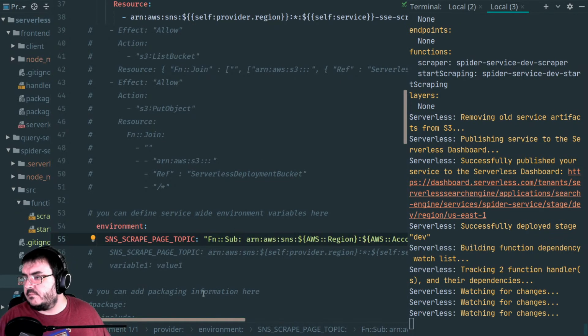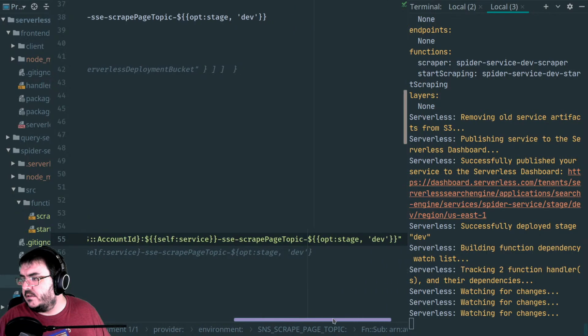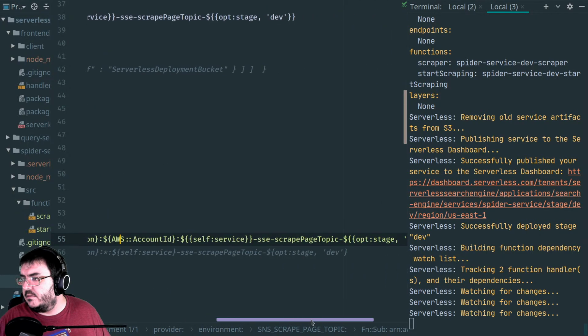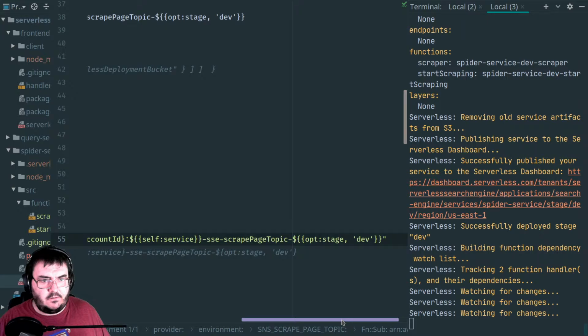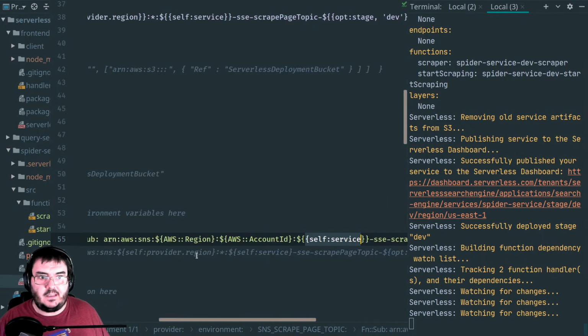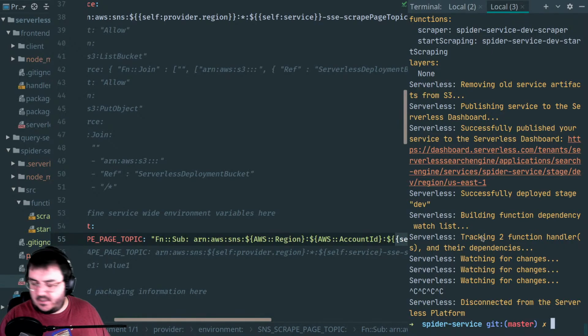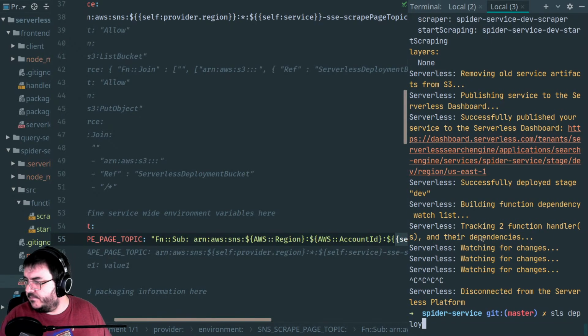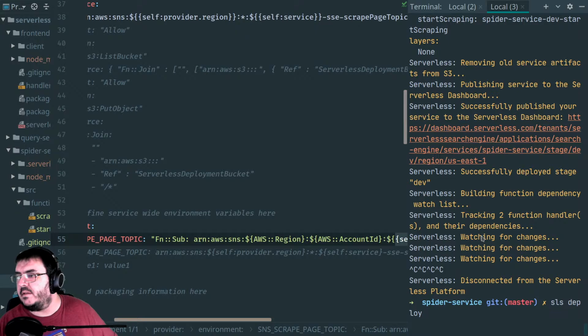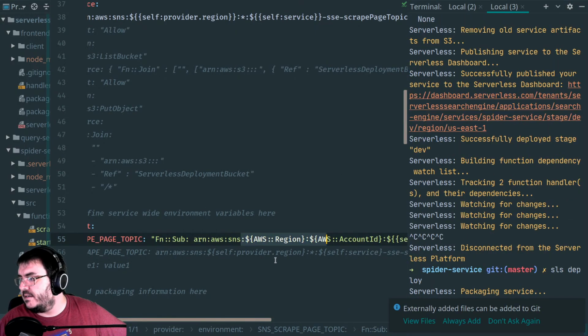Interesting. It has resolved the stage and the service name here in environment variable, but not those AWS variables. So I'm going to just check to see if this is because of Studio. Maybe this is something else that's happening with the framework, not substituting values I'm expecting.